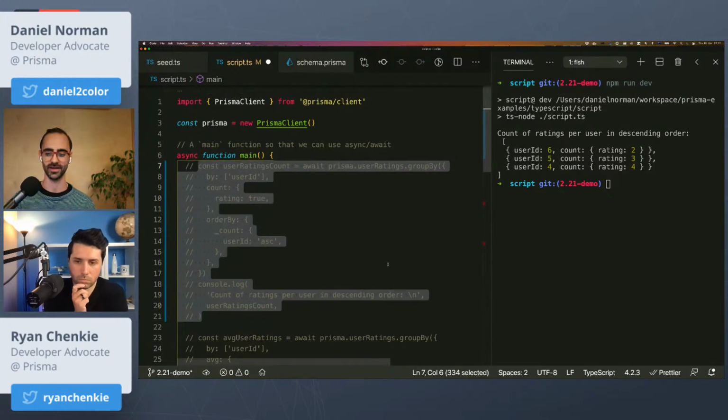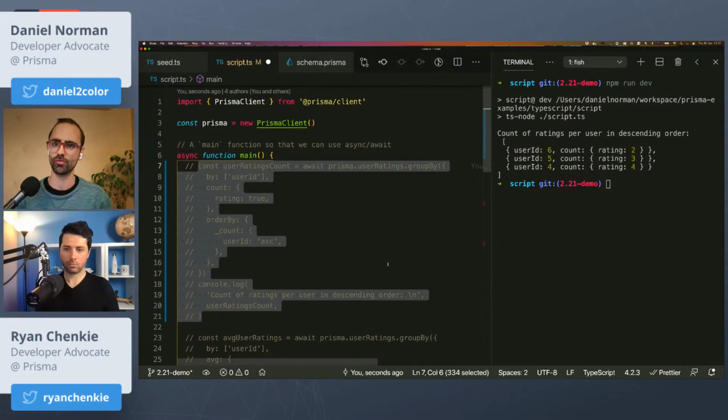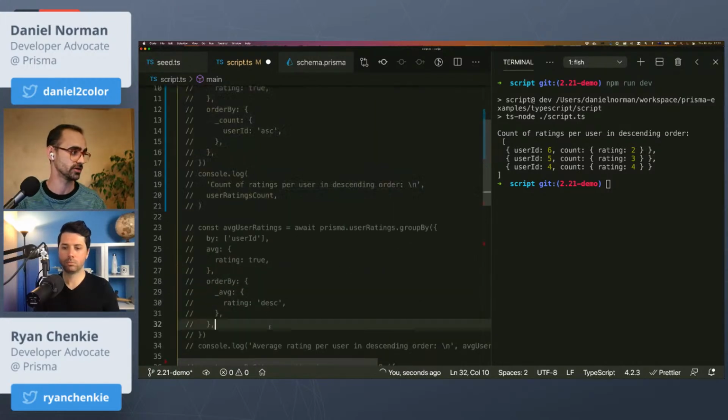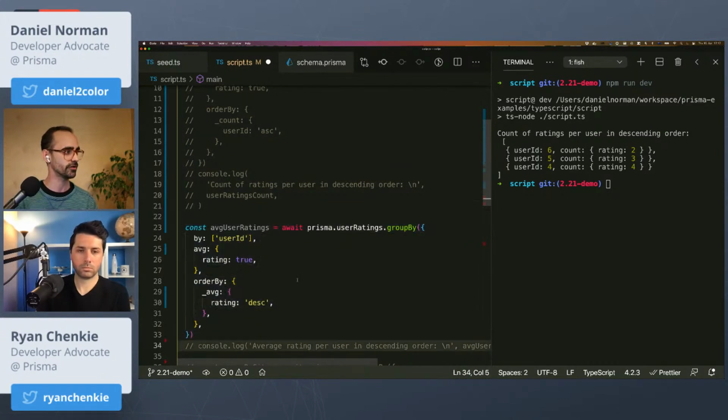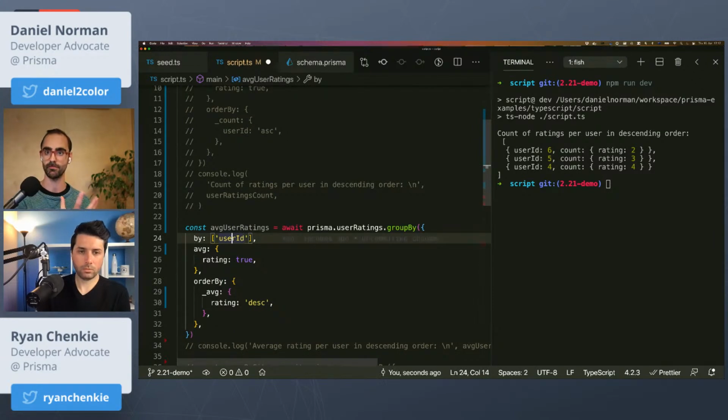Obviously, getting just a count is nice. But usually when you're using a group by query, you want to do different aggregations rather than just counting. And so I've created here another query, which very similarly does the grouping by the user ID because that's the main entity that we want to group by and get aggregate information. And what I want to get here is the average rating per user from all of the different ratings. And then order that.